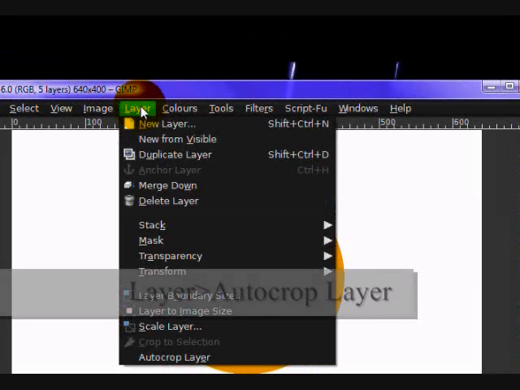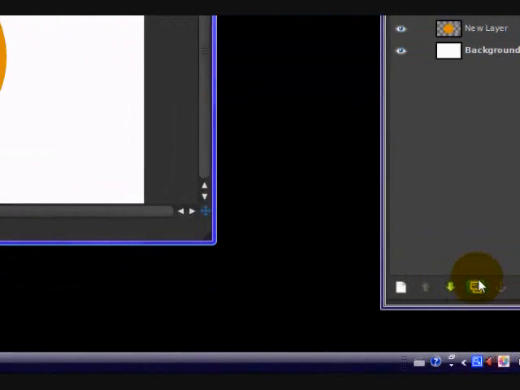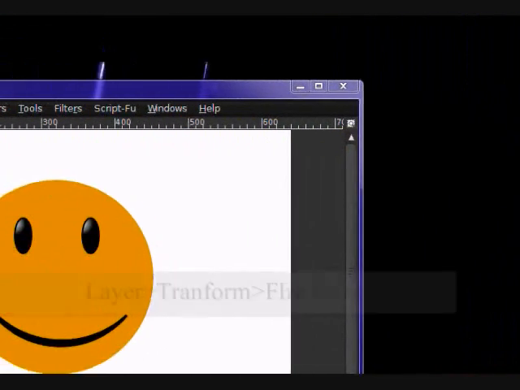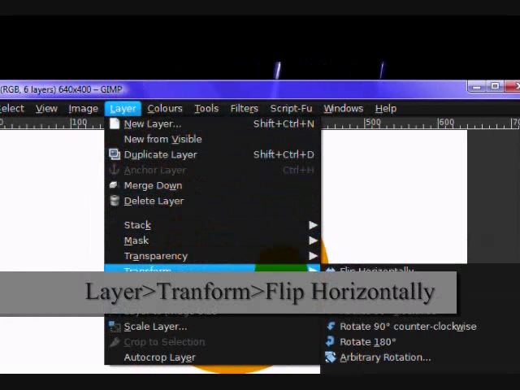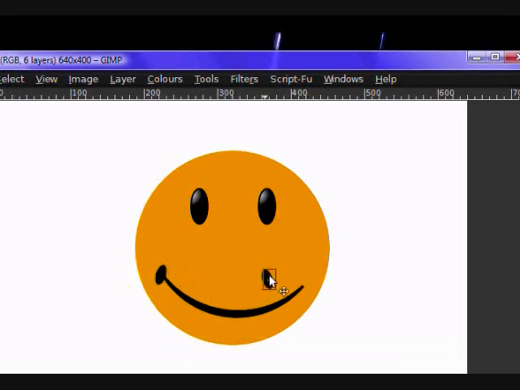Now, layer, autocrop layer, and duplicate this layer by clicking the double image icon. Now, go layer, transform, flip horizontally, and with your move tool, move it to the other side. Should look about like that.